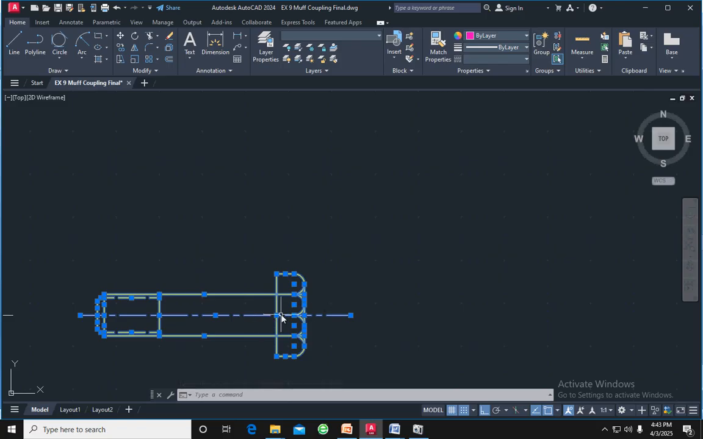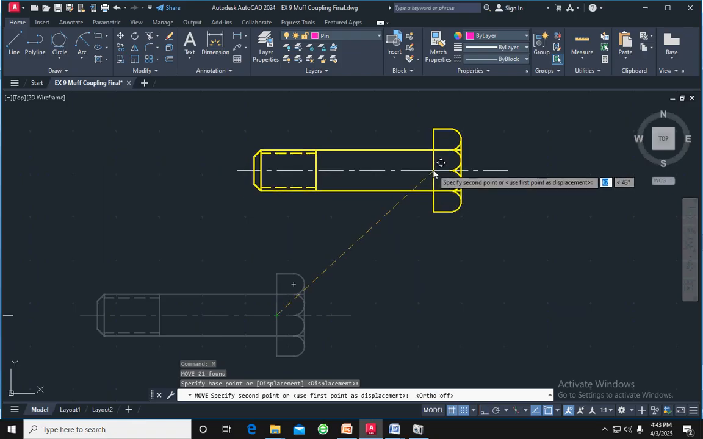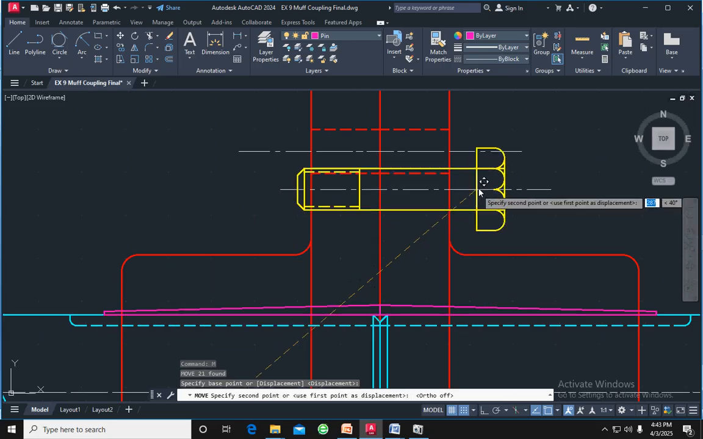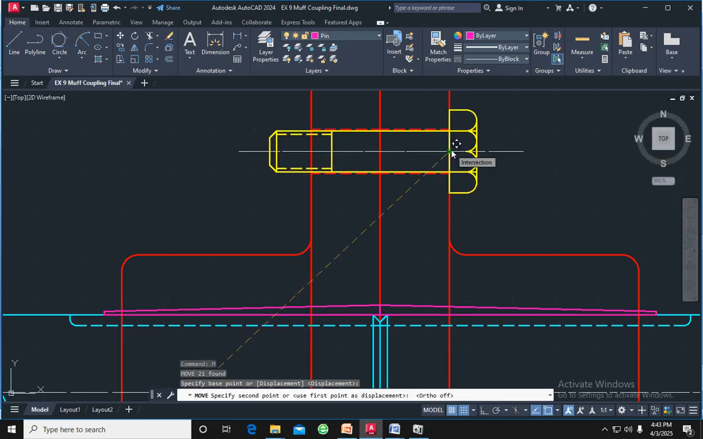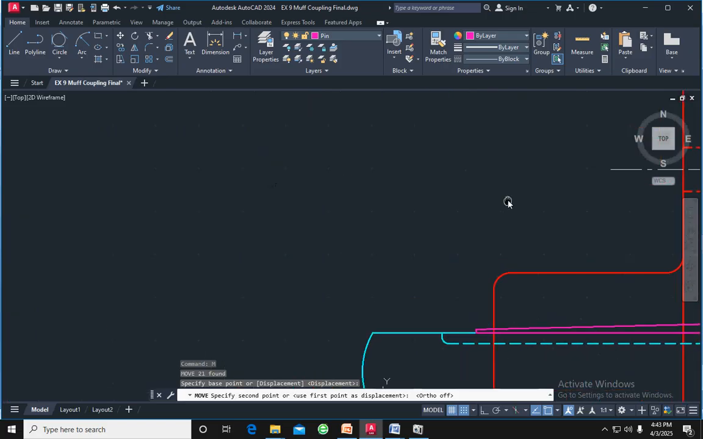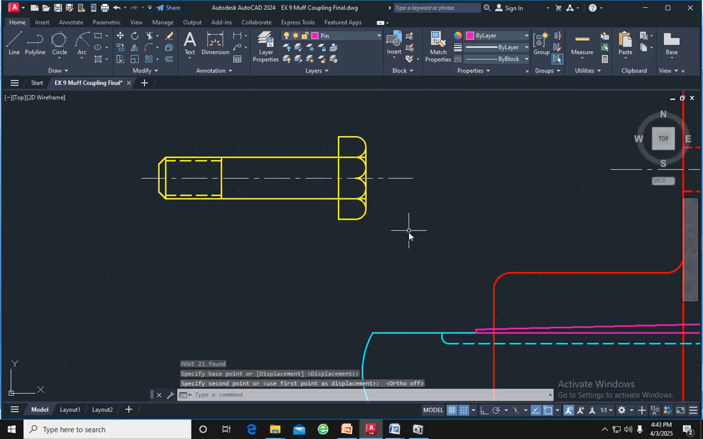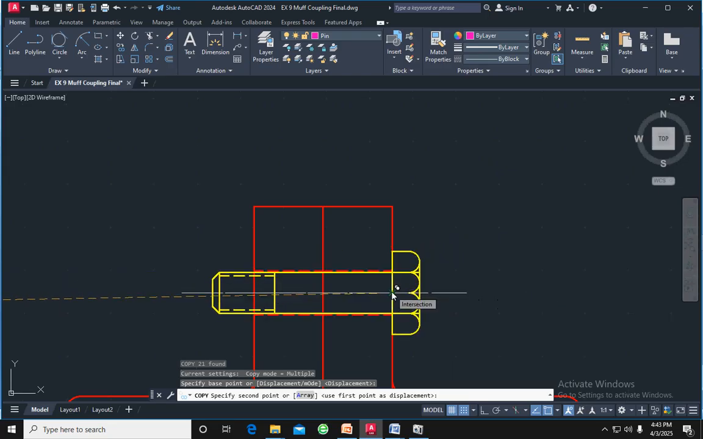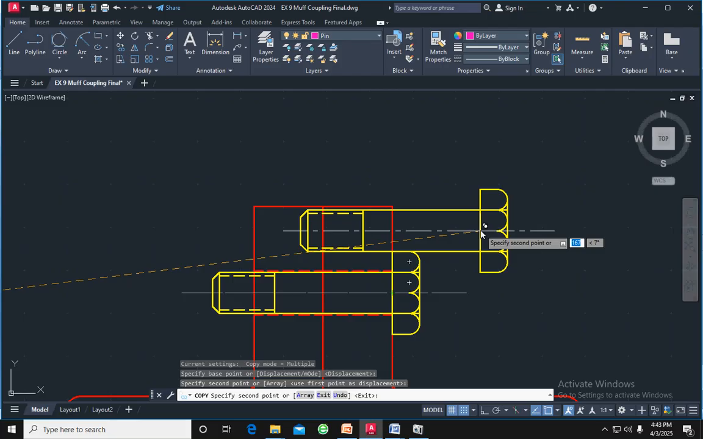Select the headed bolt, type the move command, and move from this point, and also keep the headed bolt here. Okay, here we just copy, we don't move, in case we need it some time. So just copy. From this point I want to take a copy, and paste it here.